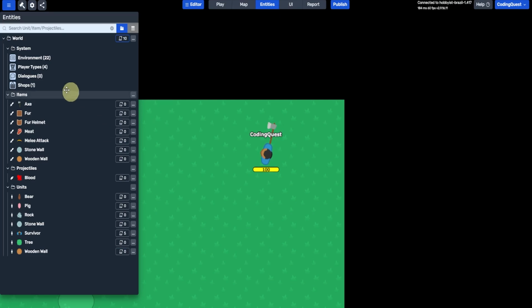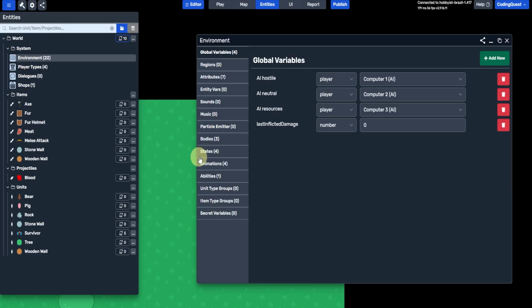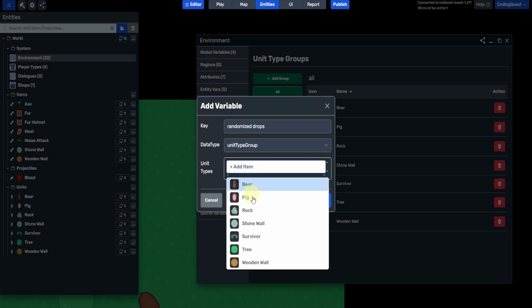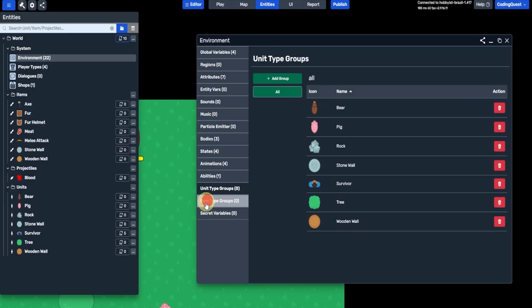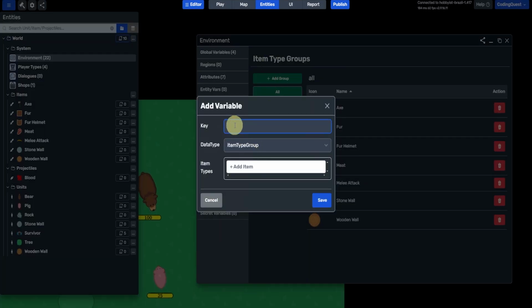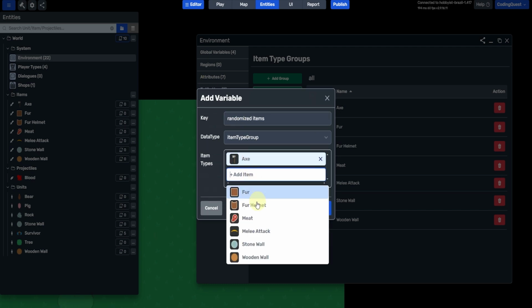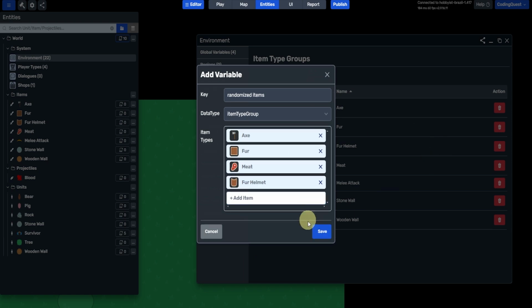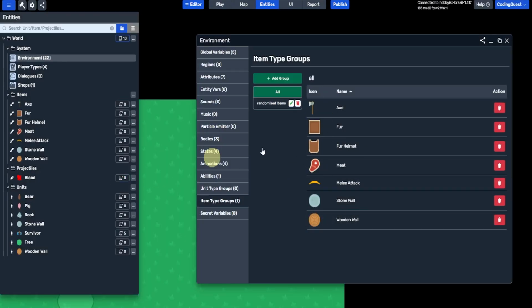Well, initially what we could do is in the environments tab, we could go over to unit type groups, add groups, and we could say randomized drops. We can add some items. Sorry, I want to go to item type group, not unit group. That would make more sense. Randomized items. Go to add item, add some axe, fur, meat, of course, and a fur helmet, right? Now, obviously, those are probably weird drops for this, but it works.